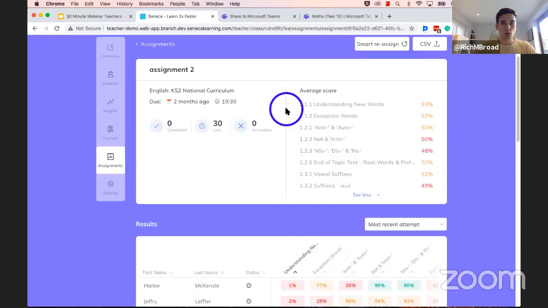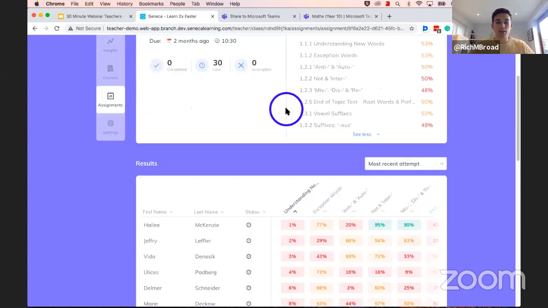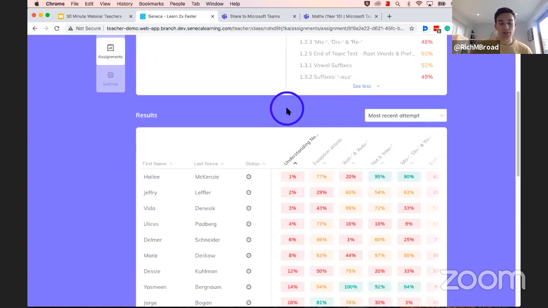Now, when you then have an assignment, you're probably again thinking, okay, well, I then need to do something about this data. Haley's only got 1% on this. This is an issue. What we provide you the option to do, if you want, is to automatically support these students better with just a few clicks, basically.